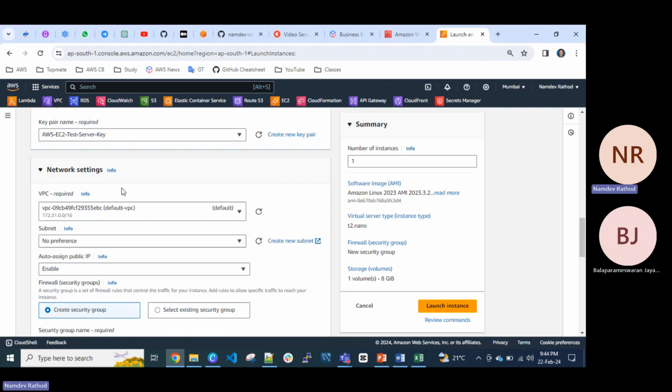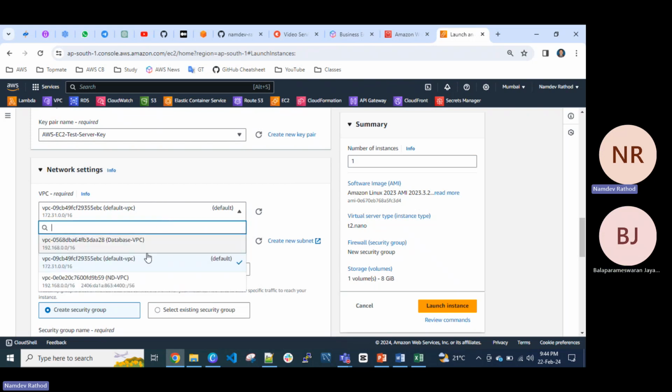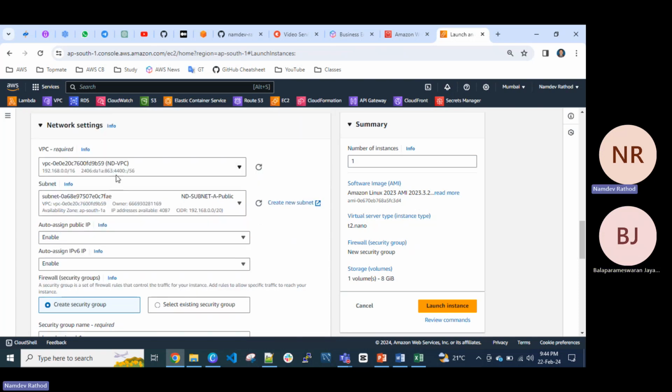In the network settings, we will discuss in detail when we start on the VPC side, what the components are and all. But for now, I am just selecting the VPC here. In the VPC, I'm creating the EC2 instance in the public subnet because I want to connect to it from my local machine. That's why I'm creating it in the public subnet.